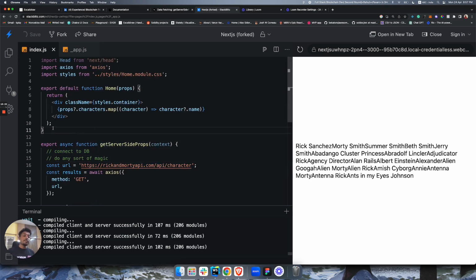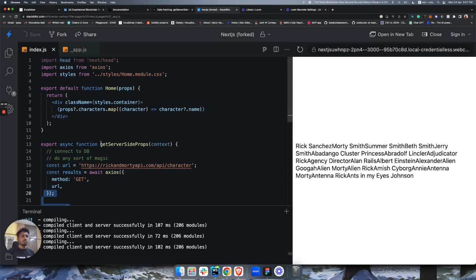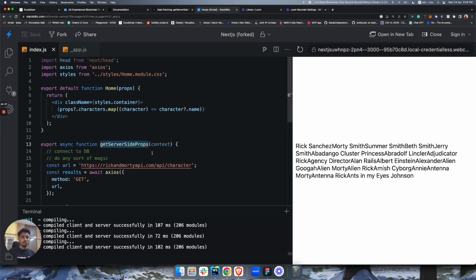By default, everything in Next.js is server-side rendered, and you basically use this function to run your own logic on the server. This will be executed on the server, and then the page will be rendered. This will run only once. If you want to rerun it, you have to refresh the page. Basically you have to make a fresh API call.